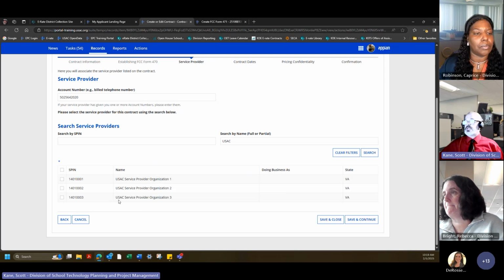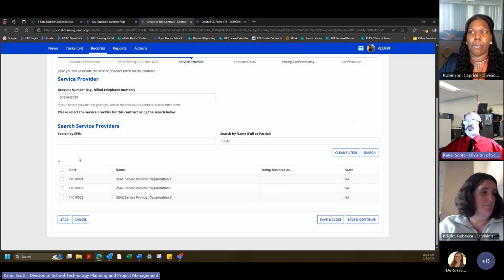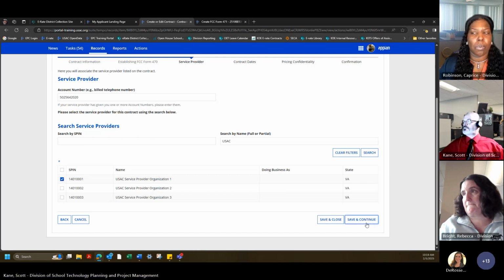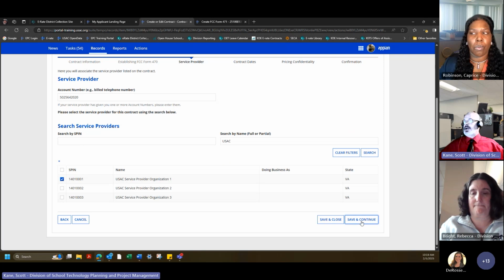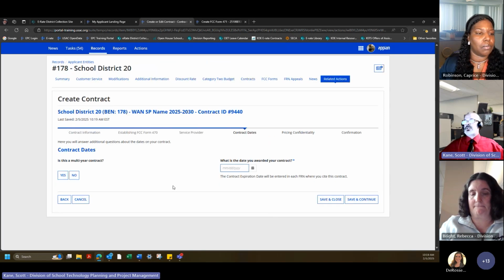Just note that, as you can see here, there are multiples that matched my search string. So if you do it this way, you do need to make sure that you are carefully selecting the correct one. The easiest way to make sure that you've done that is to search by SPIN, so that you only get the one result that matches your provider. So we'll select our service provider. We've selected the correct SPIN, and we're going to save and continue.